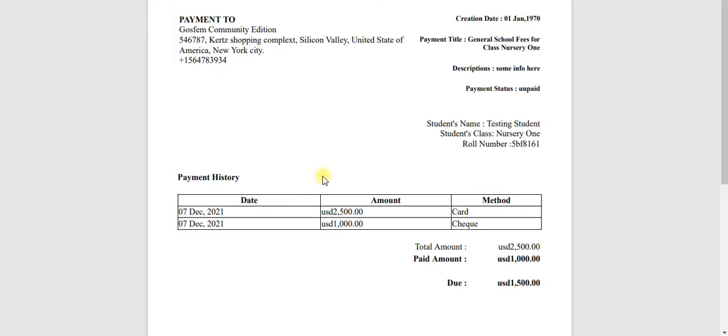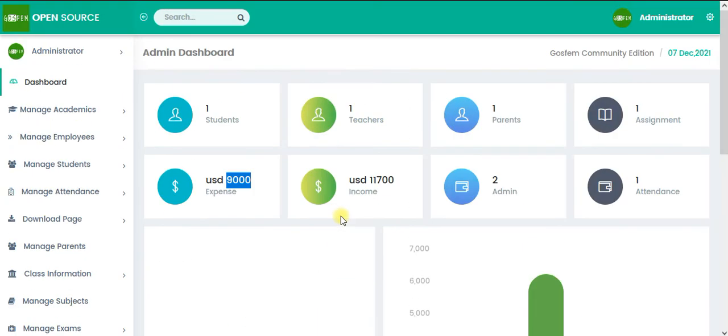So let's check the PDF. Have you seen it? It's beautiful. This is the invoice PDF. Okay, this is the address, and this is the payment title, description, payment status. This is the PDF for the invoice. Awesome, right? So guys, let's continue from the next lecture.